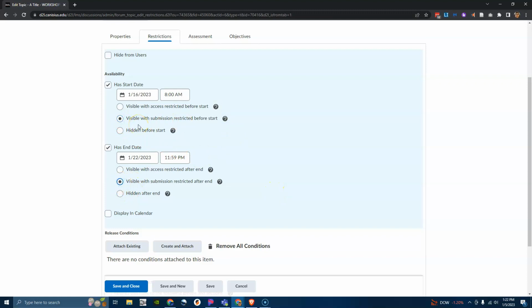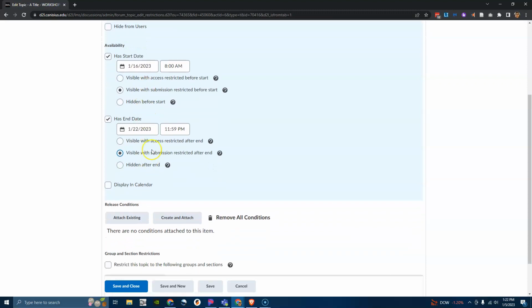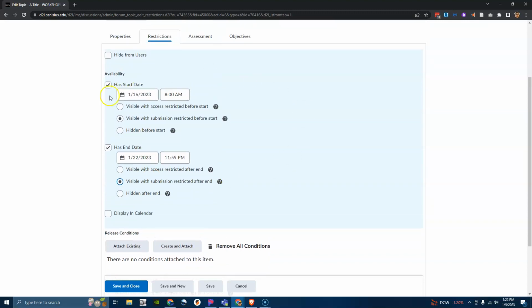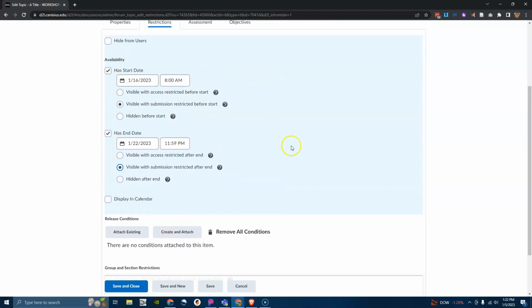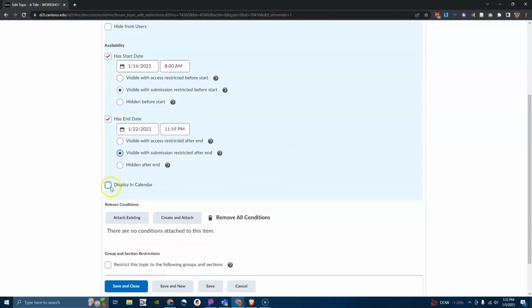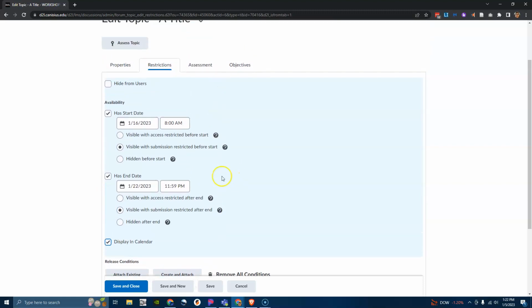This will allow the student to see the topic as well as the description and/or any rubrics for the start date. Using this option for the end date will allow students to see all of that and their submission. You will also notice that there is no way to add a due date from here. However, we can click on this checkbox to the left of Display in Calendar to display it in the calendar. Once you're done adding your dates, click on Save.